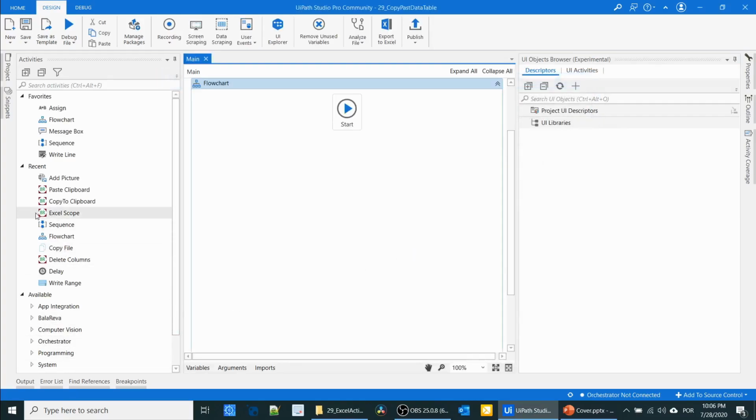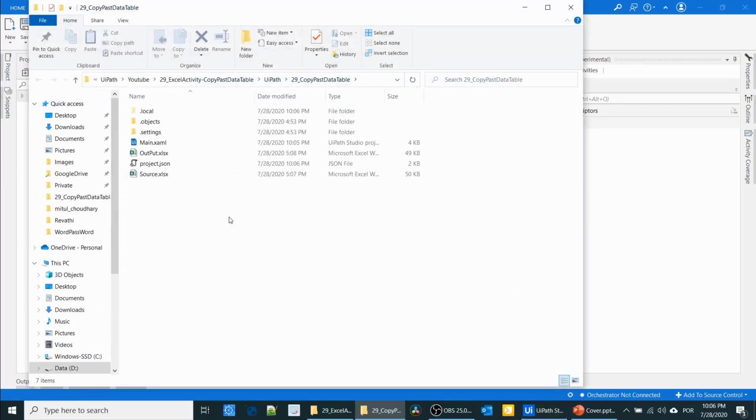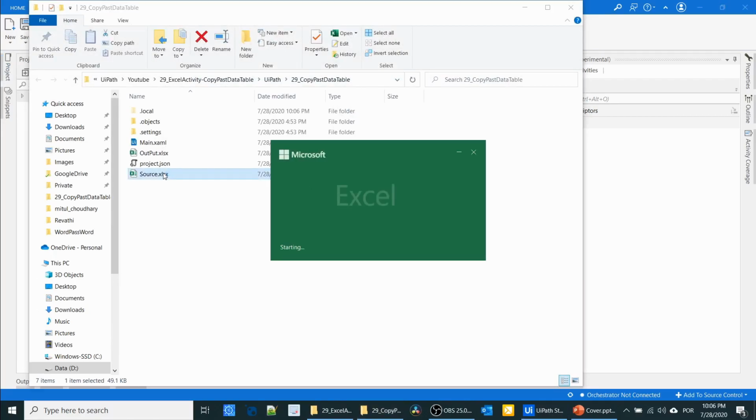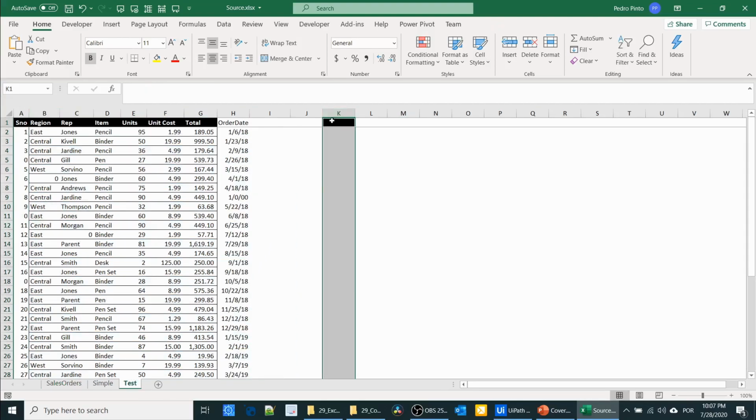Before that, let me show you the sample file. This is the sample file. First we are going to see how to copy paste inside the Excel file. First I am going to copy paste column wise. That means I am going to copy the B to D columns. That means 3 columns I am going to copy and paste into a test sheet, starting at K1. Okay, let us see how to do this.